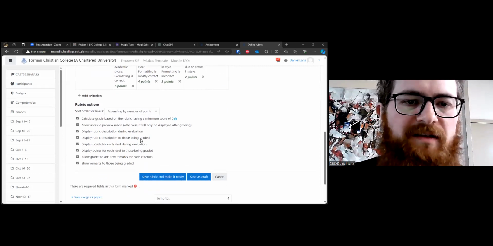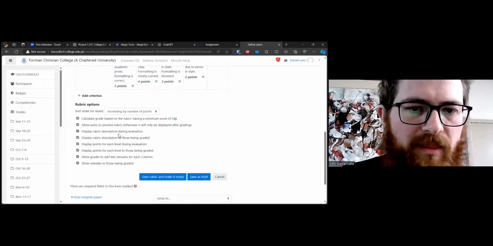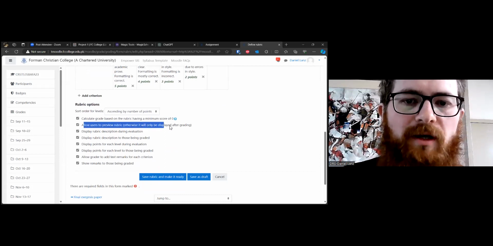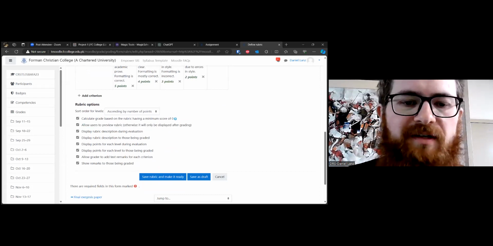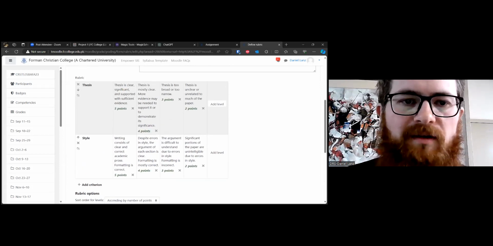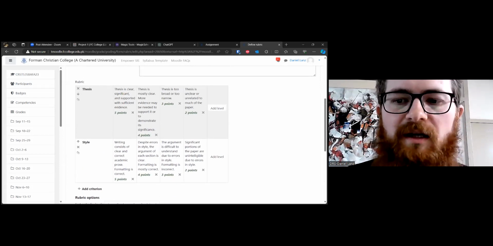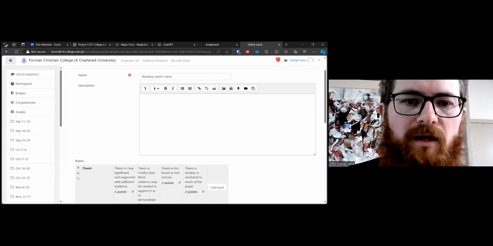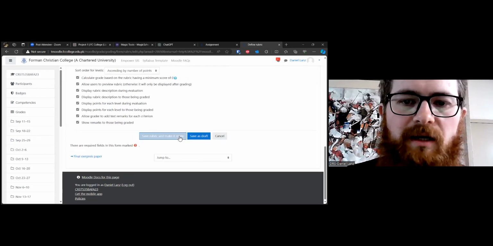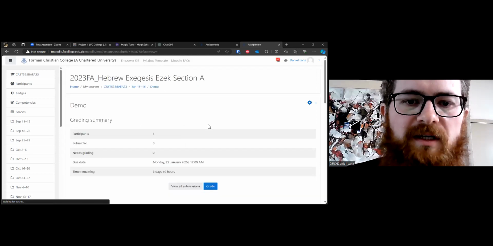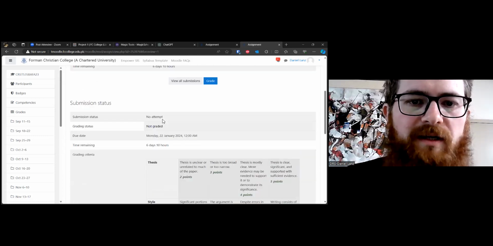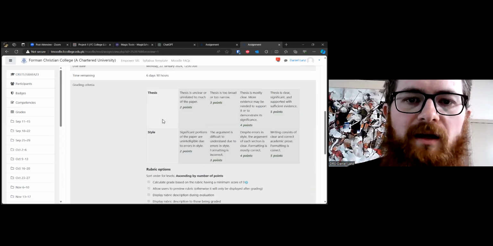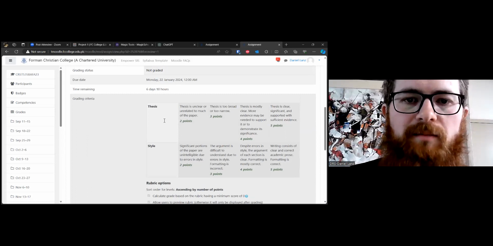There's a couple of settings here that you can look at. The most important thing is allow users to preview the rubric. Make sure that this is checked. Otherwise, students will not be able to see the rubric before submitting assignments. Usually you want them to be able to see that, so that they know what to expect and what to aim for. I'm going to save this rubric and make it ready. And at this point, you can see that the assignment is ready. Right? Earlier, it was showing me this assignment is not ready because the rubric is not set up yet, but now it is set up.